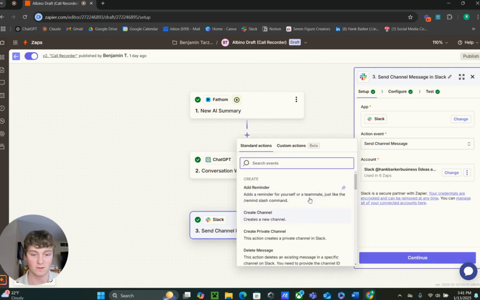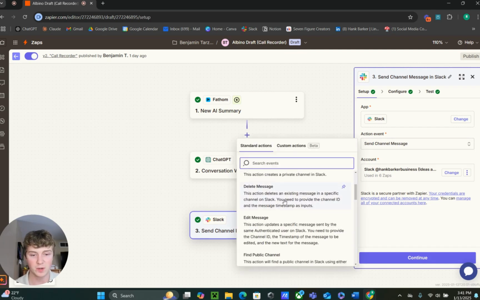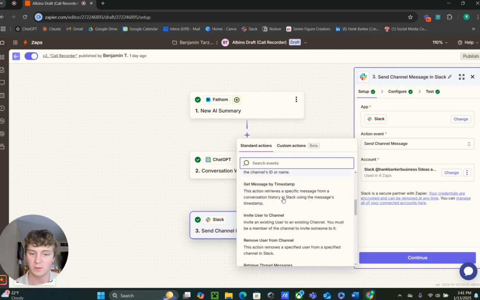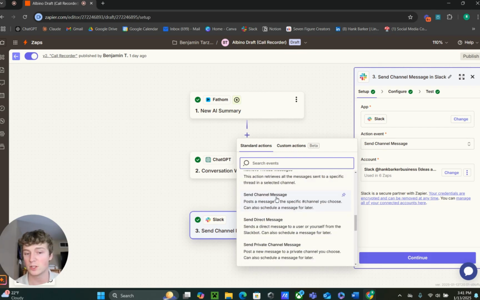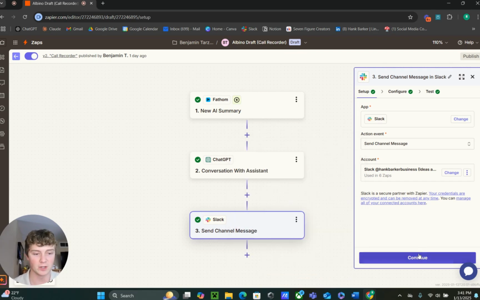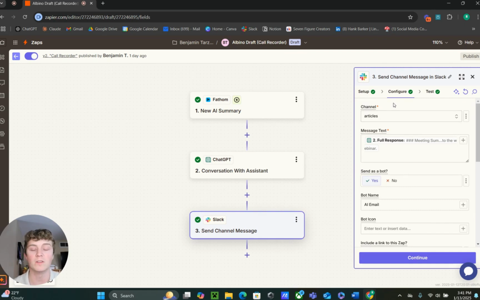So for Slack, there's a ton of events as well: adding reminders, creating channels, deleting messages, editing messages, all that fun stuff. But we're just going to do send a channel message. You could also send a direct message if you didn't want anybody else to get the ping of, oh, there's a message. And then added your account. And then this is where you would configure it.